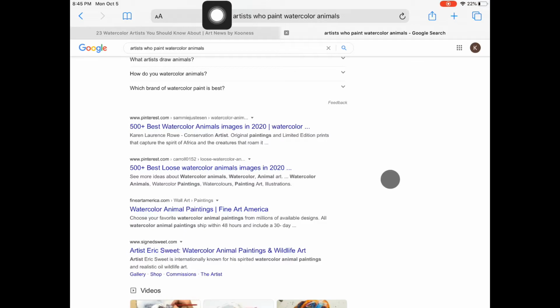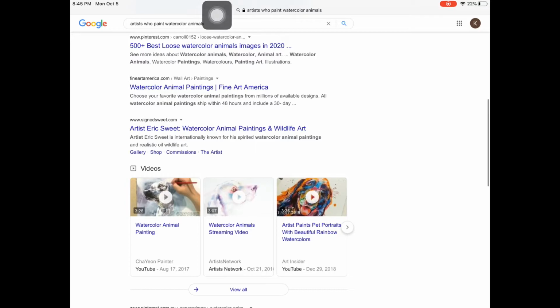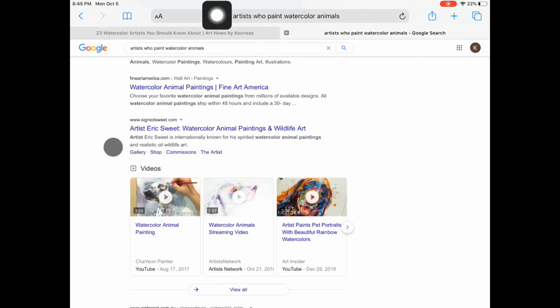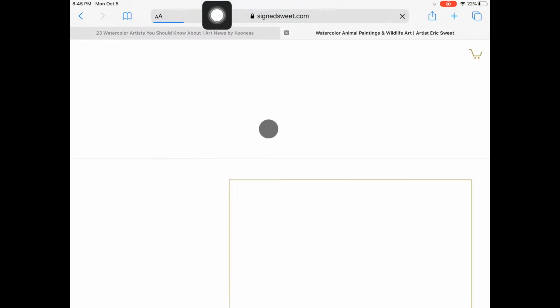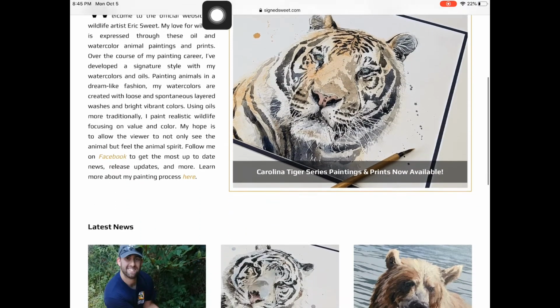Fine Art America might not be a terrible place. But this looks pretty promising. This right here. This is one artist, Eric Sweet, who paints watercolor animals. And this looks like a pretty good place to start. So I'm going to go here.